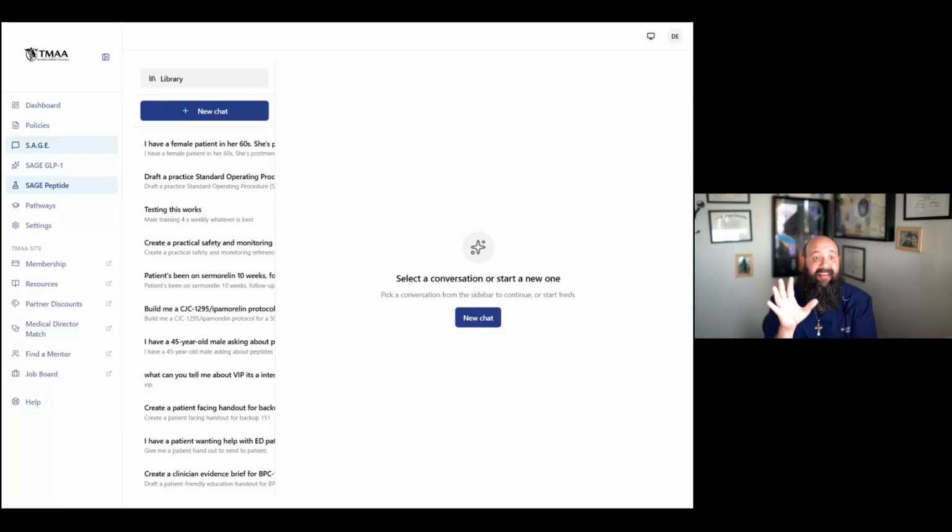All right, this is our Sage Peptide. And with Sage Peptide, we've actually taken our AI. We've gone through every peer-reviewed research study that we could possibly locate. We've gone through the authorities in the industry. We've pulled from a lot of that information. We've really gathered everything we knew about peptides and put it in here for you to use.